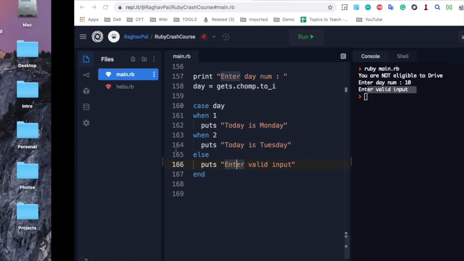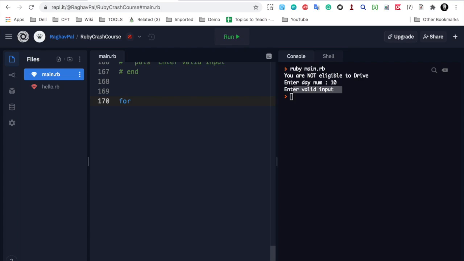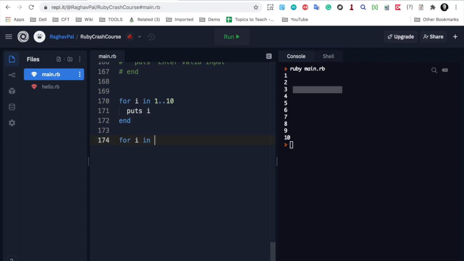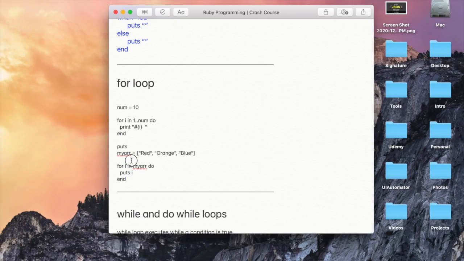Let us go and see the for loop. Now I will comment this. In Ruby I can say for i in 1 to 10, this is a range, and then I will say puts i and say end, and if I run this, it will print 1 to 10. I can also use an array. I can say for i in this array 1 2 3 4 5, and I will say puts i and say end, and this is the same thing. If I run this, it will print all the elements of the array. So this is how you can use a for loop.